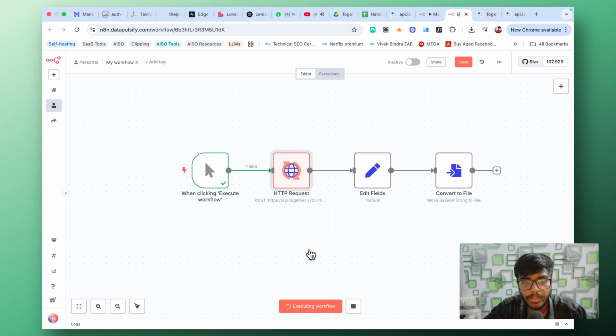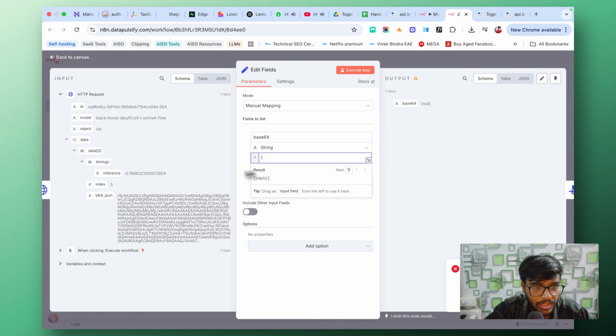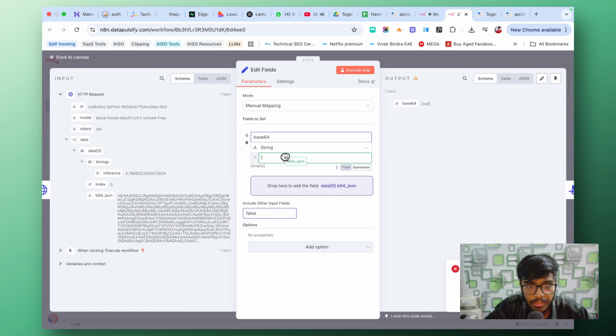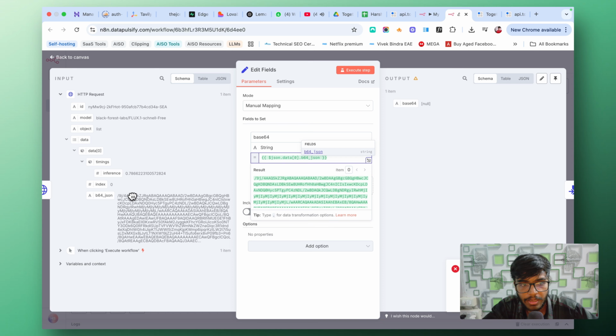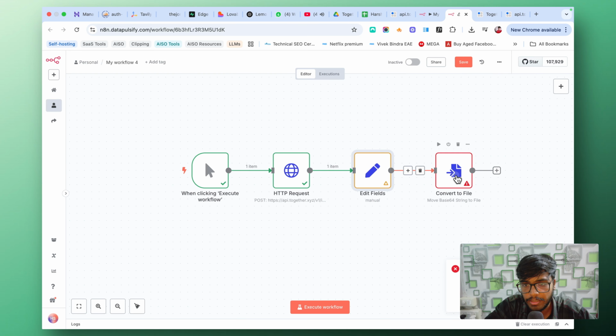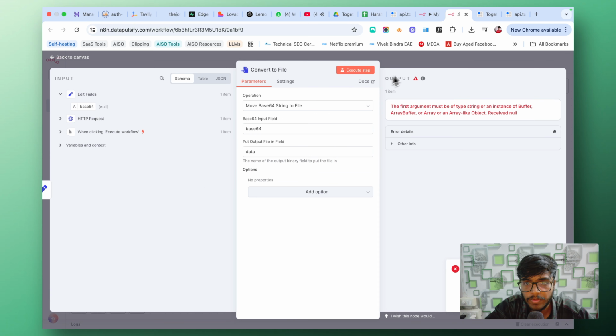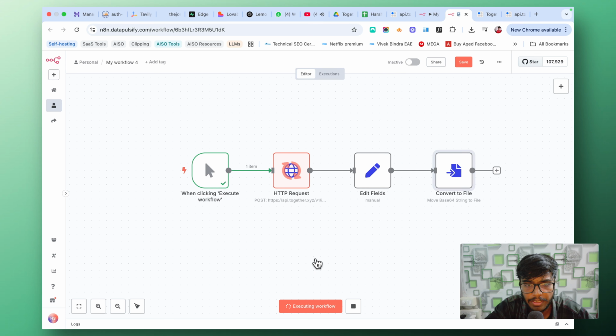So now click on Execute Workflow, and then we are ready to go, right? Here we need to change a few things. We need to change the value of this, because initially it was URL, now it is b64 JSON. And with that as well, I think we don't need to change this one. So now let's click on Execute Workflow, and then let's get that image coming to us.